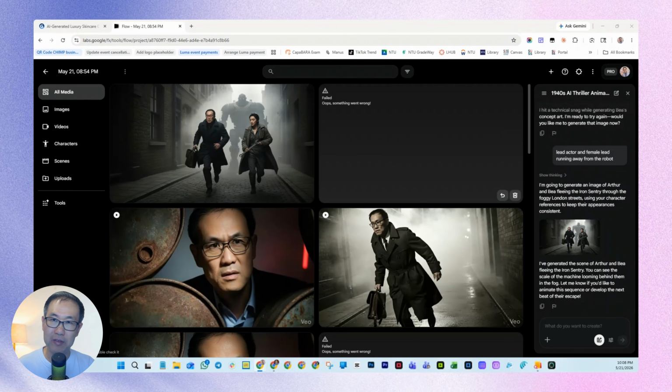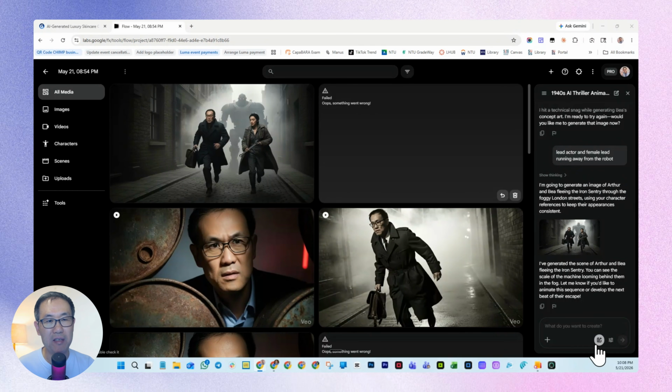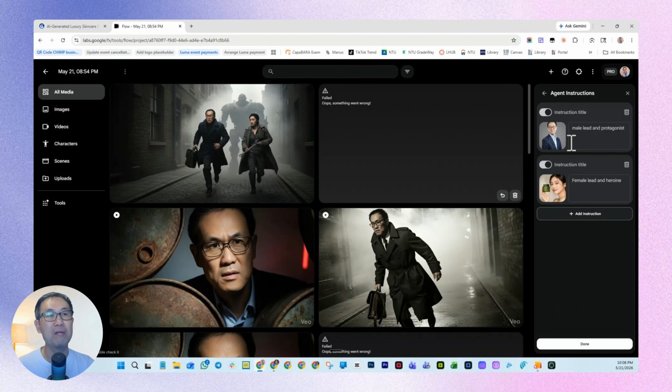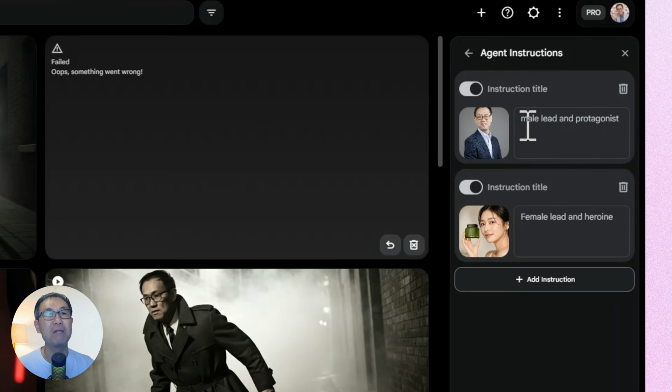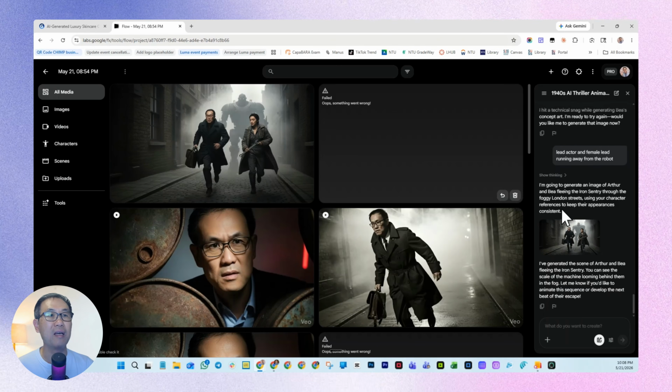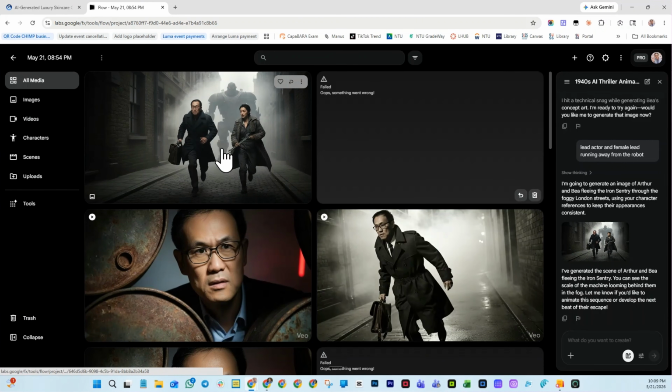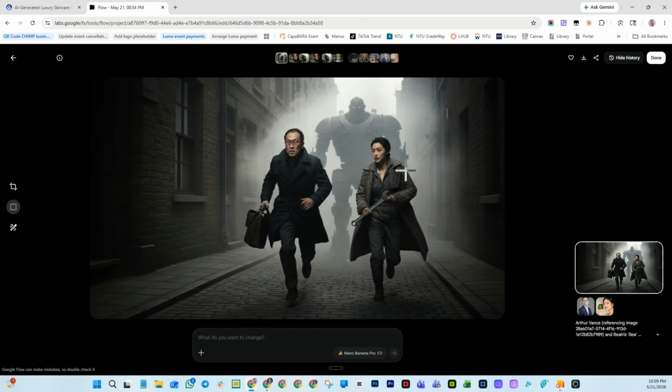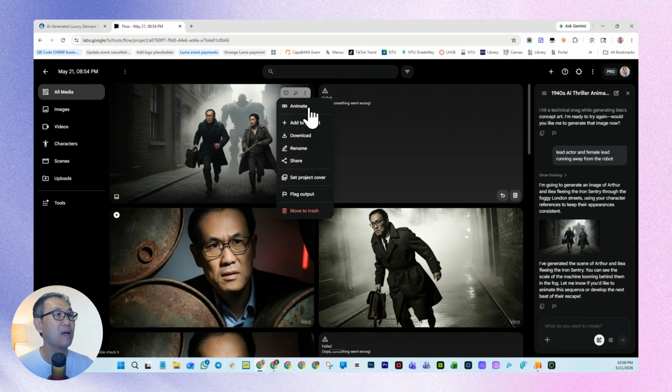Now I'm beginning to connect the dots. You see the instructions here? Well, this is where you put a character reference, male lead and protagonist, that's me. And then I put a female lead and heroine. I ended off saying lead actor and female lead running away from the robot, and it created this image for me with my two references. So that's how you build a cast and have face consistency. Not bad.